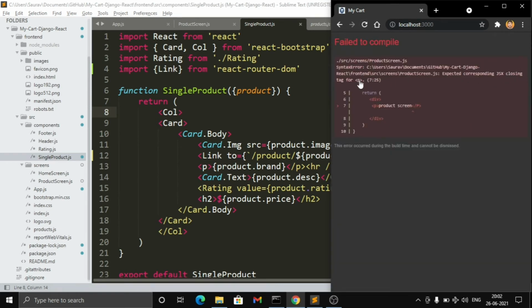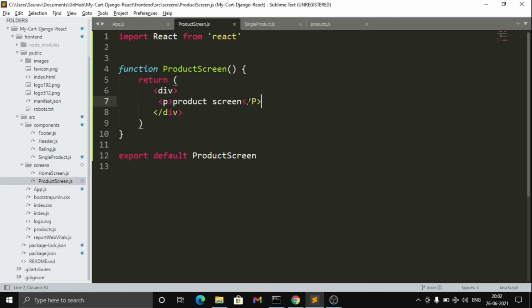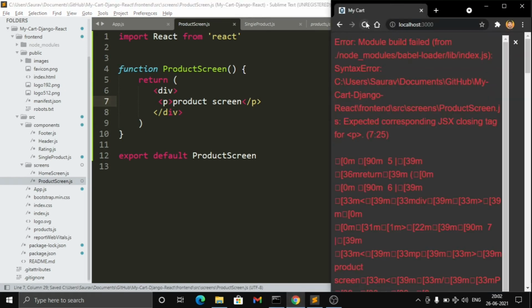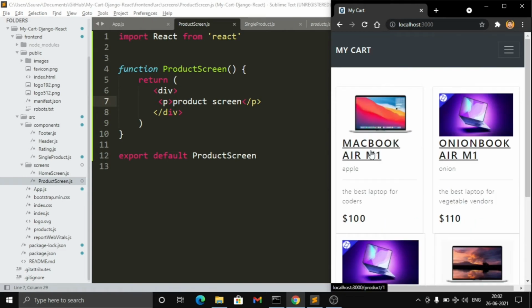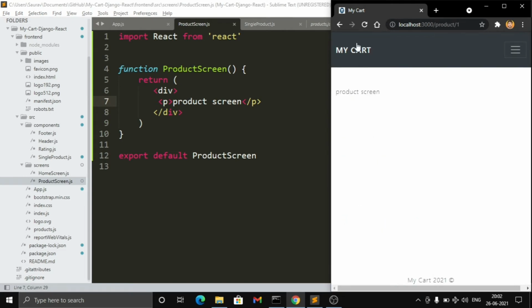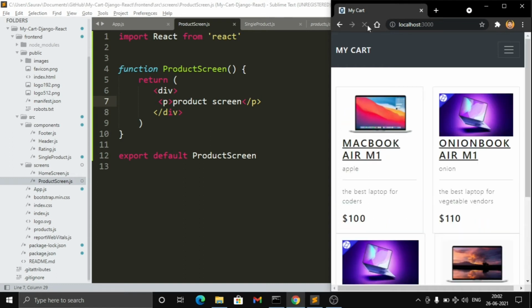Okay, it's saying we have some error in our product screen page. Okay, so here is... okay. As you can see, I have clicked on this product and the page with the product ID has been rendered. And I'm not refreshing this whole page.